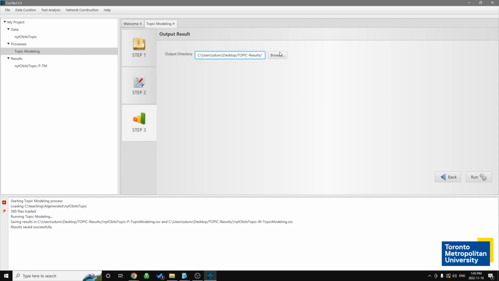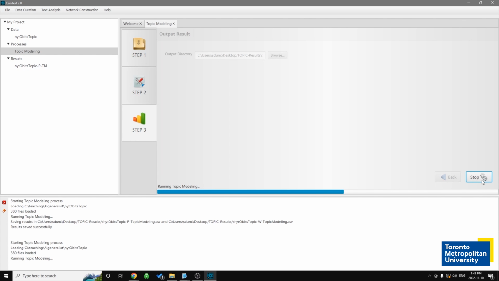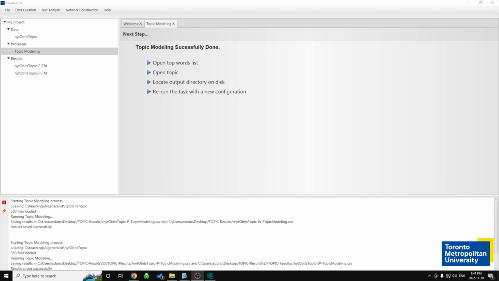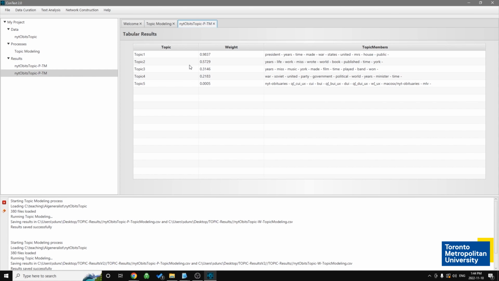Maybe we'll change the directory just so we don't overwrite our previous results, and then we'll just click run. And again, this may take a little bit of time. It took about a minute or two with my machine to get the results. So now that we've changed our topic count to 5 from 7, let's see how our topics change.